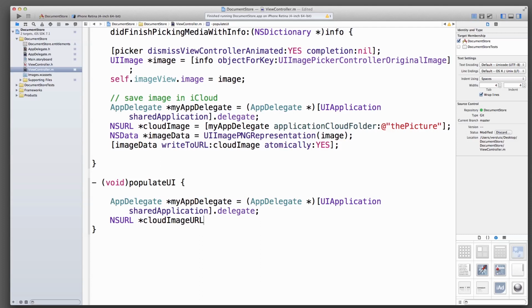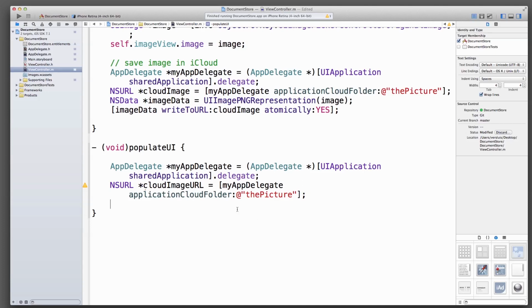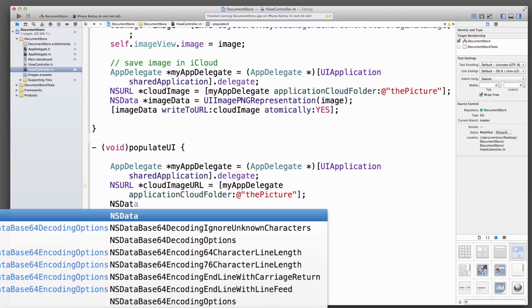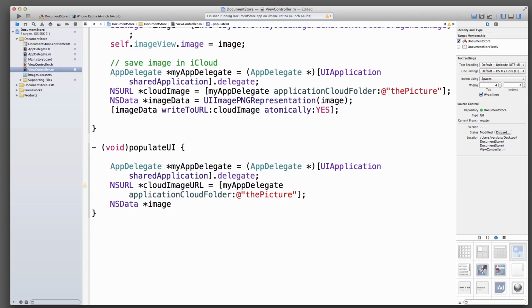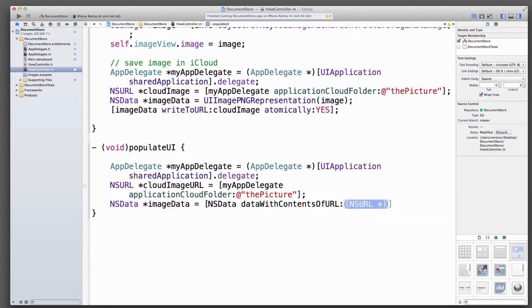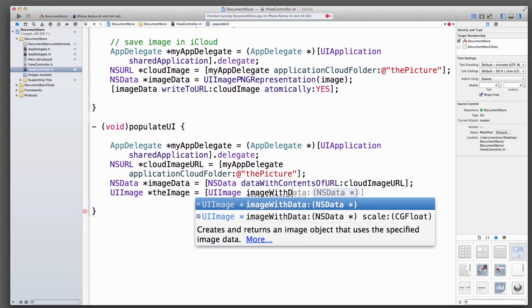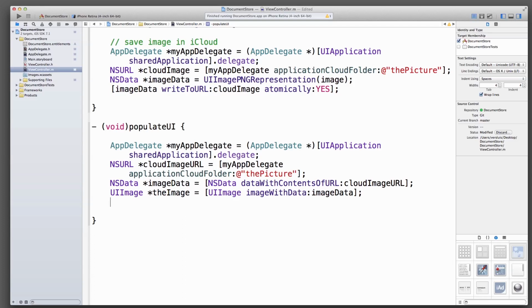I'll call it cloud image URL. This is what's going to come out of the picture. And just like before, this is going to be data, so I'm going to load this as a data object. Data with contents of URL, cloud image URL. And then I'm going to turn that data back into an image. Groovy. All that remains to be done is that we put that image into our image view.